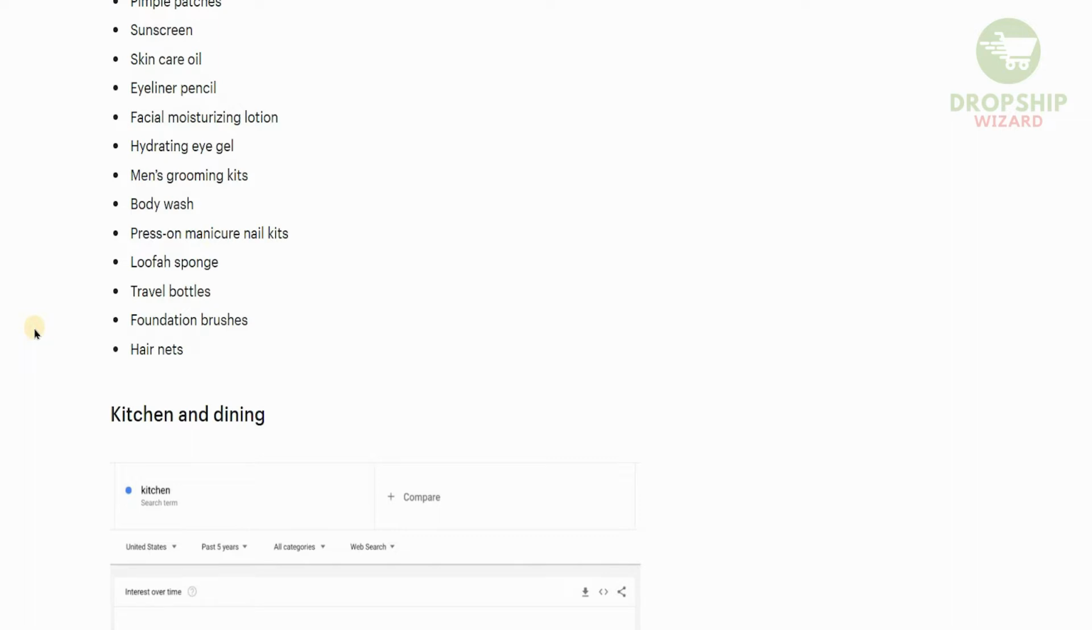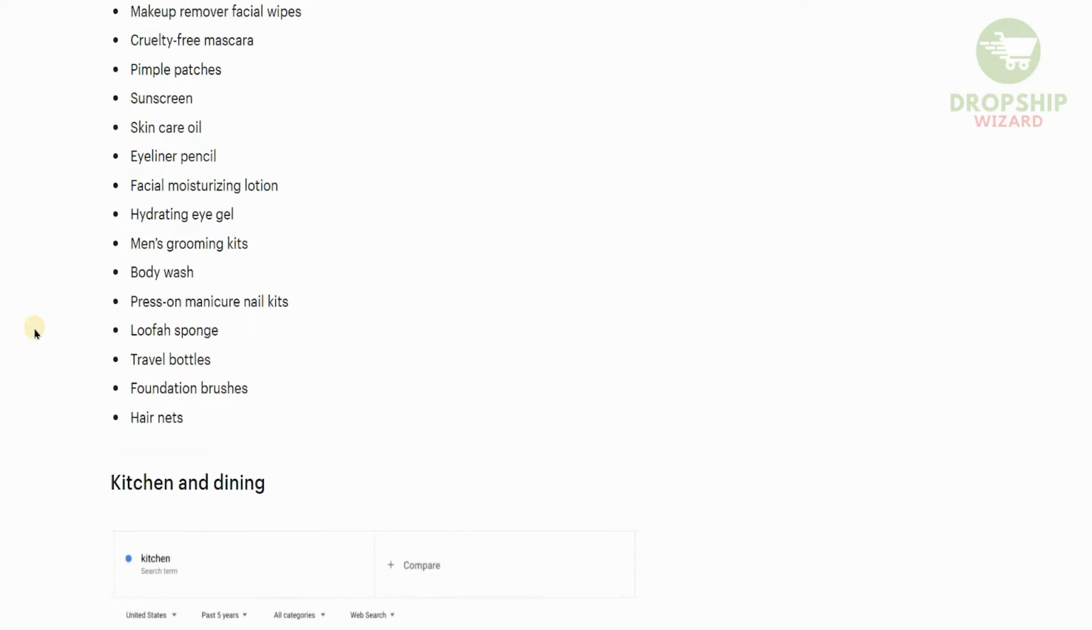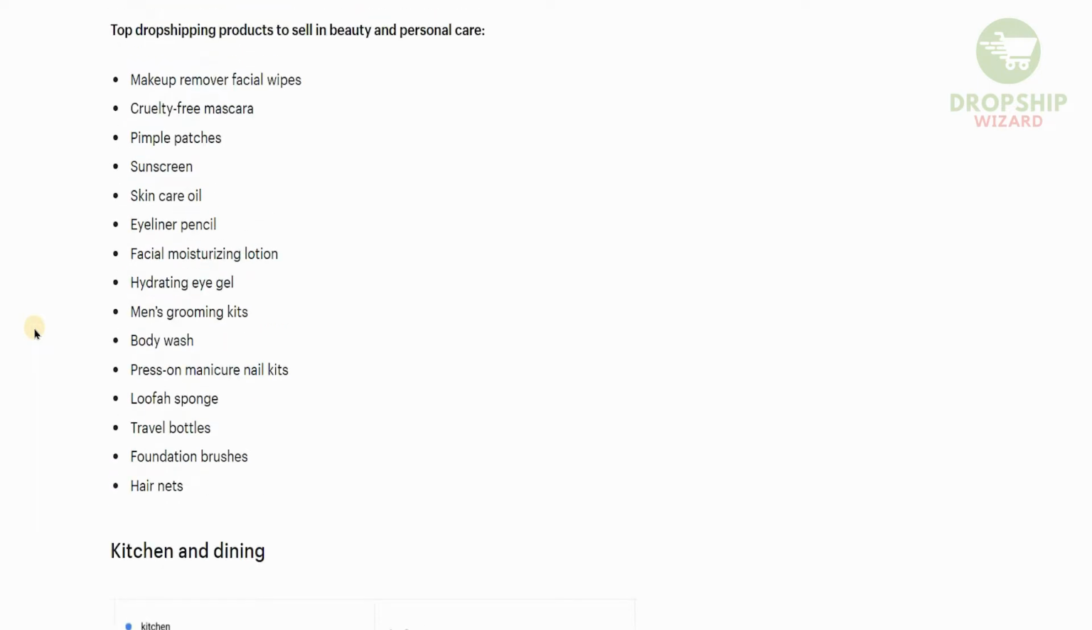So you've got to understand the dynamics of the niche, the dynamics of the location, and the dynamics of the products. And once you understand these elements and combine them together, you'll be able to create a strategy for your dropshipping which is going to be effective.